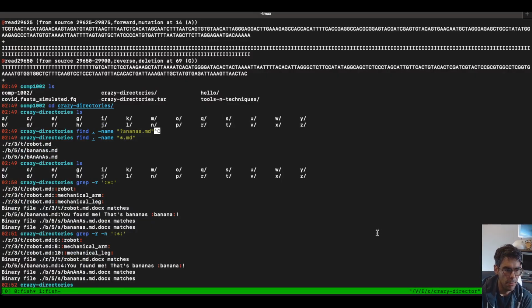This is going to print out not just the name of the file, so robot.md, but it's also going to print out that it's on line 6 that it found a robot, and on line 10 that it found this mechanical leg. This is useful for when I want to do something like this.